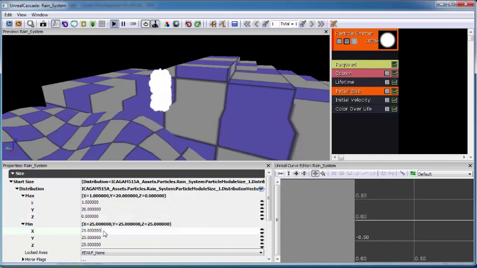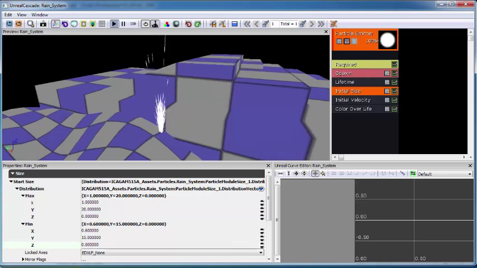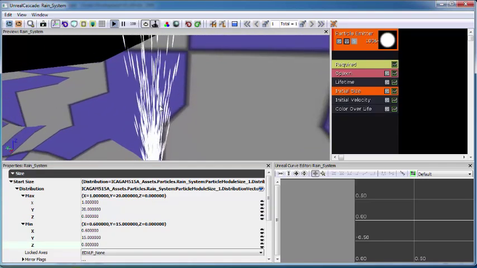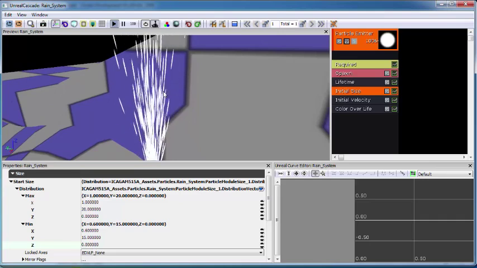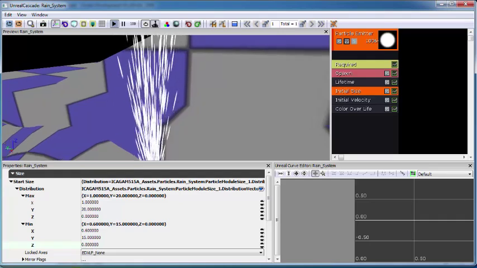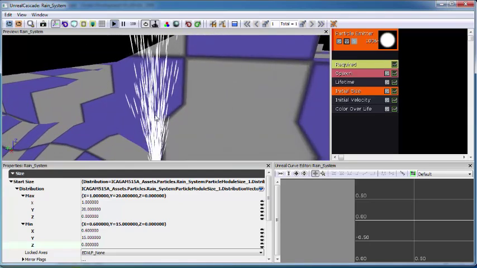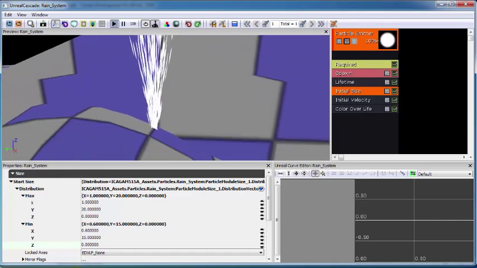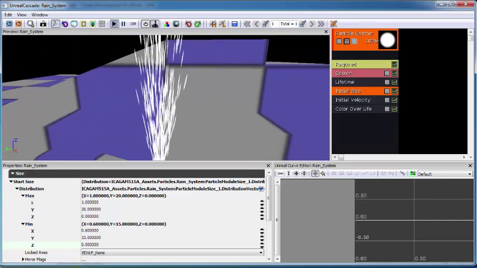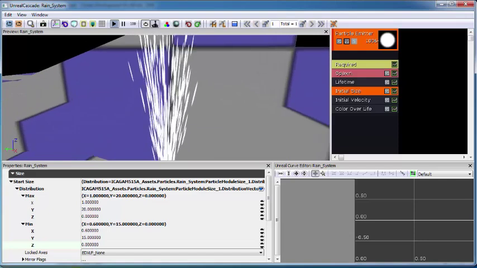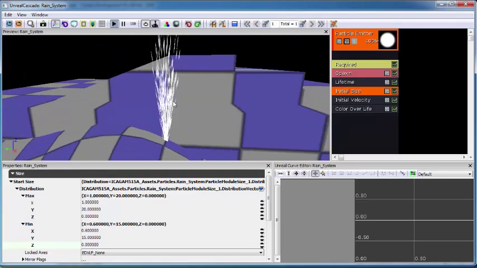And for the min, we'll go 0.6, 15 and 0. So what you can see here is effectively raindrop shaped drips. At the moment they could be passing for sparks, but that's what we've got.